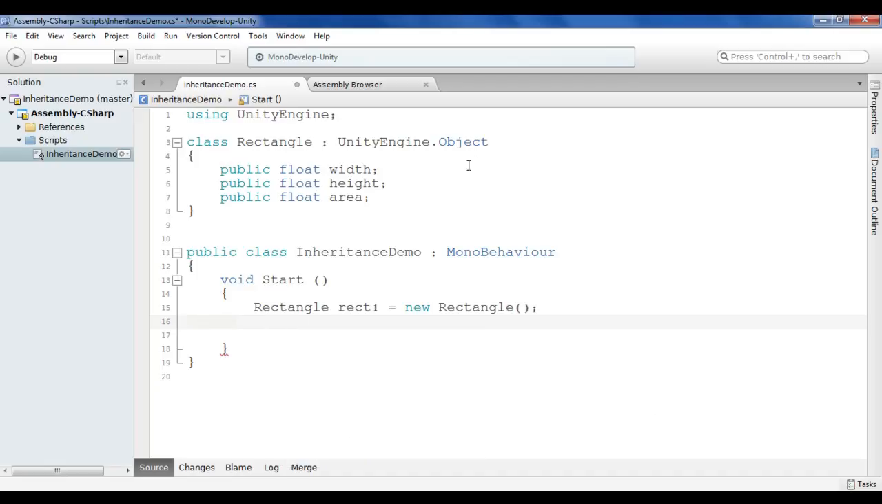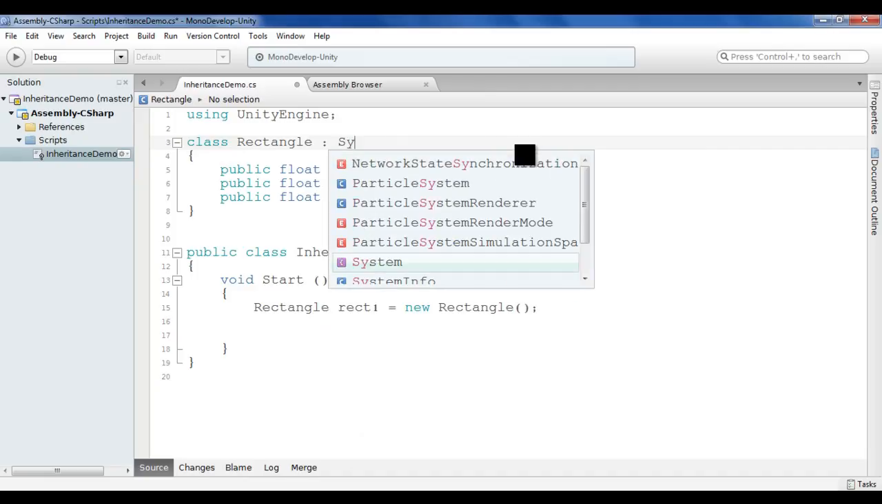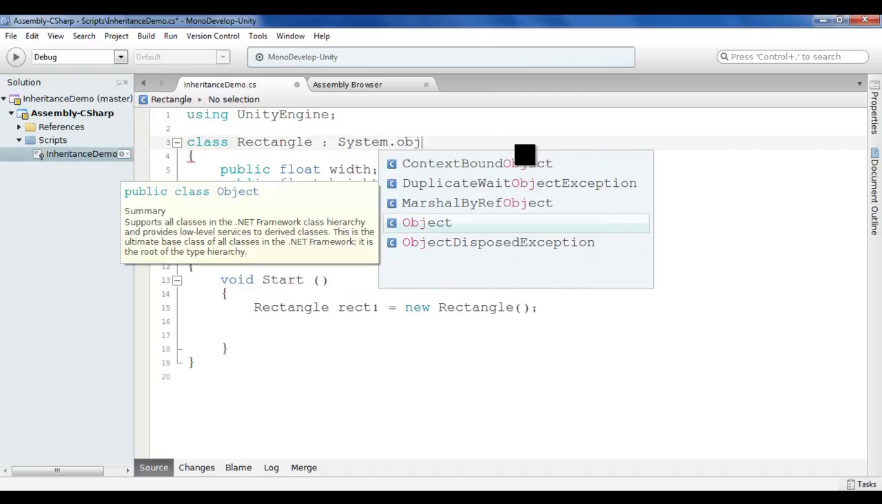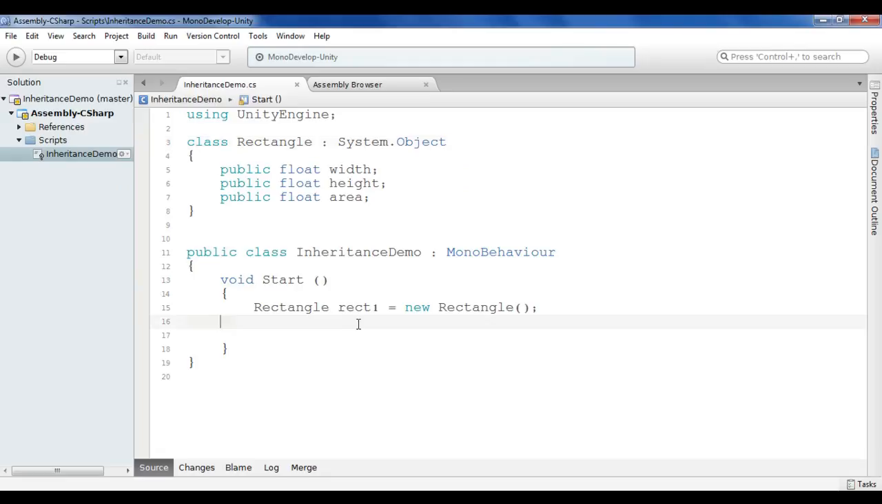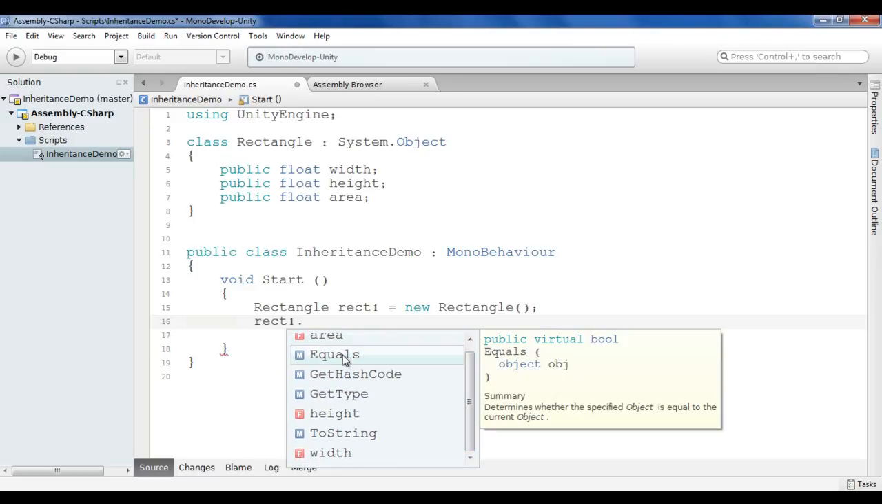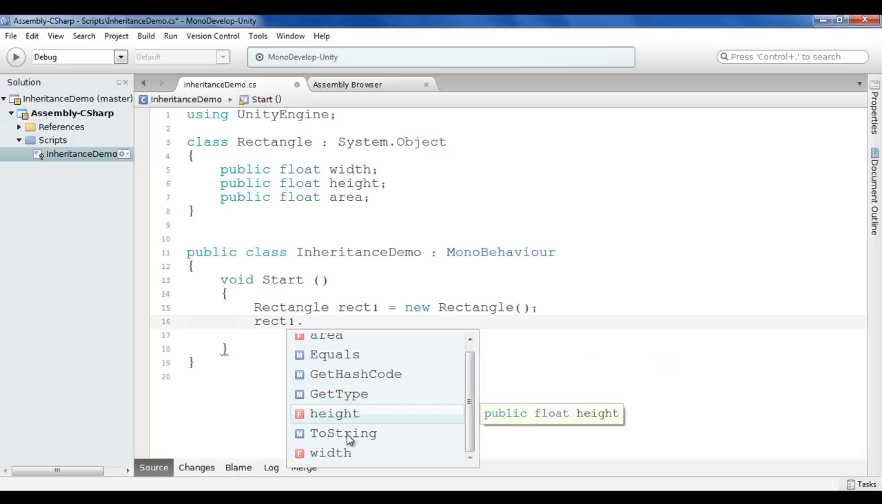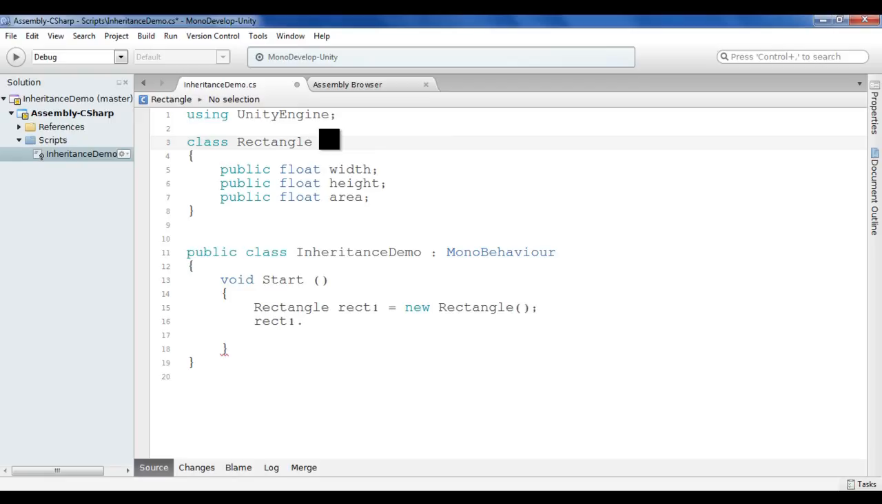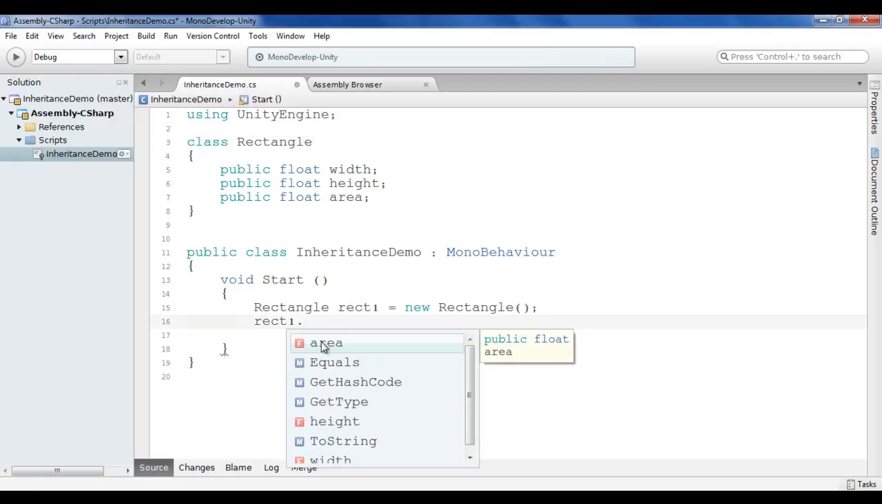Let me remove this and explicitly write System.Object. I save this and write rect1 dot. This time it shows Area, Equals, GetHashCode, GetType, height, ToString and width. This proves that the classes are implicitly inheriting from System.Object, not from UnityEngine.Object. So if I remove this also, we are going to find the same result: Area, Equals, GetHashCode, GetType, height, ToString, width.